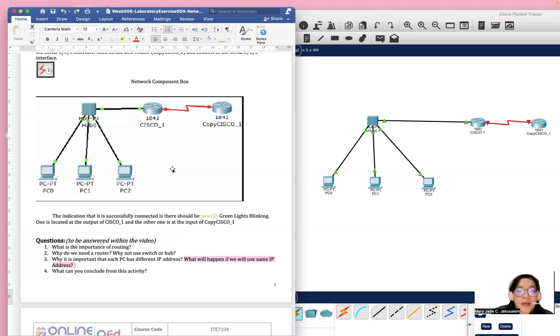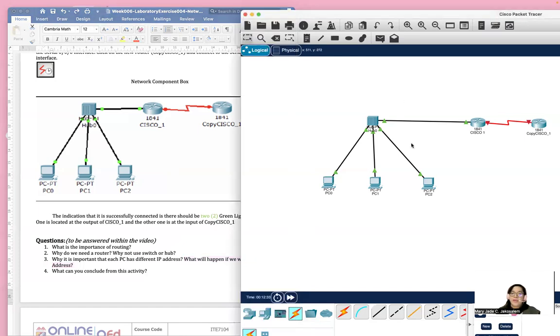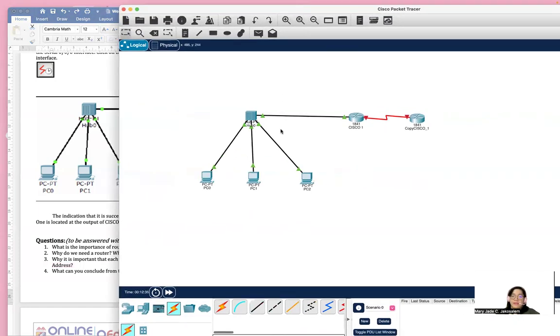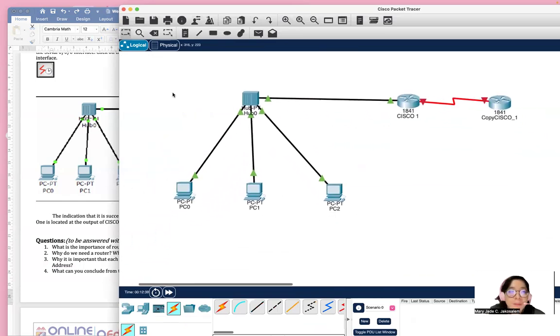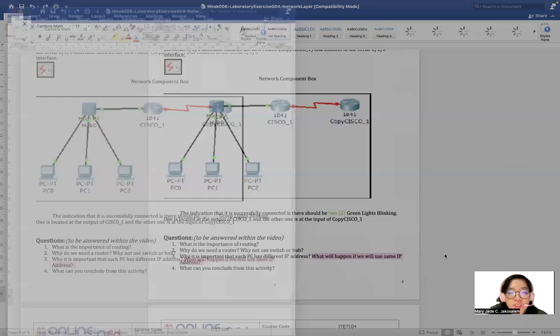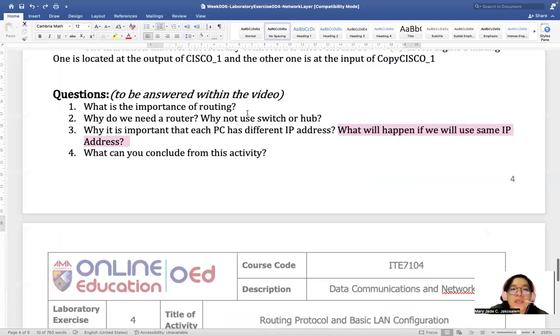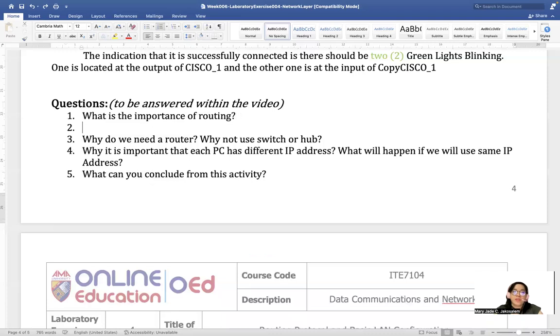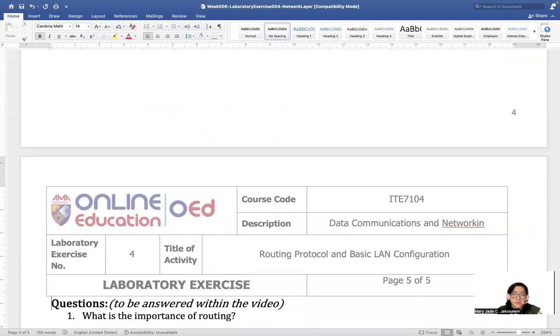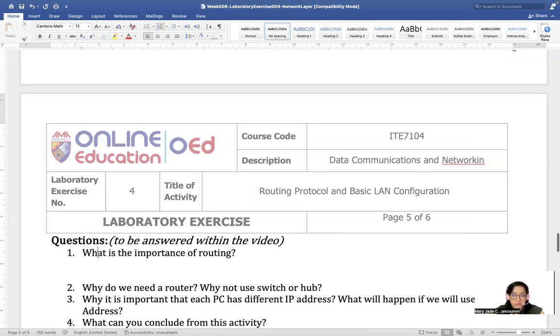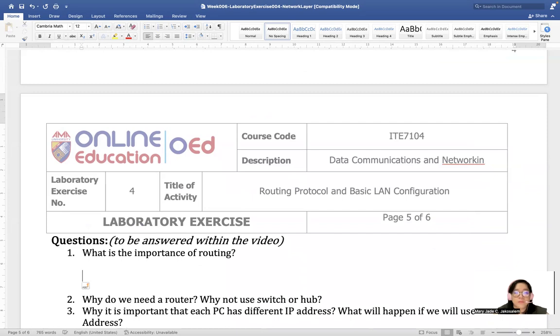So now to answer the question, so again, our LAN is at. So now I will be answering the questions here. First question is what is the importance of routing? Let me just move this to the next page. So basically, let me define first what is a routing.